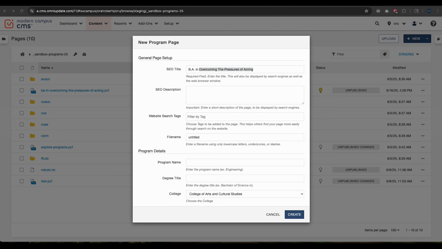Then you're going to SEO description. If you're not sure what that is, again, you can check some of our other training because we go over that in a lot of the basic training. But you're going to want to say something just simple. You're going to want to put the name of the whole program, the BA, and then insert your program name.